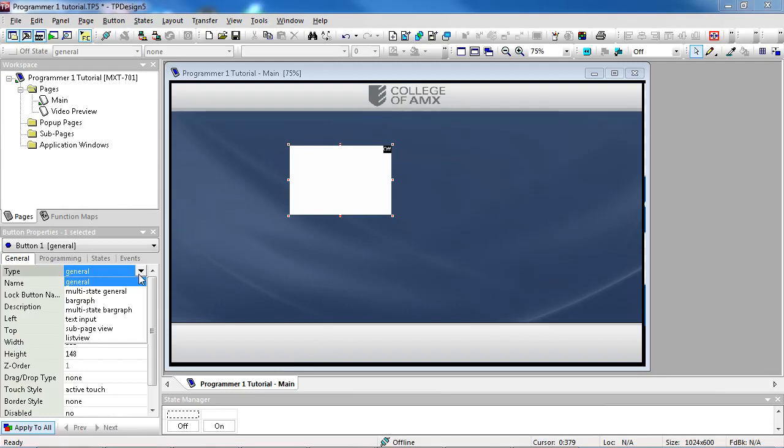They have two states, on or off, and these states are typically used for some type of feedback, like showing the on state to make the button light up whenever a particular source is selected, and the off state when the source is not selected. Multi-state general buttons have up to 256 states and are generally used for animations or giving several different types of feedback information, like stop, caution, and go.